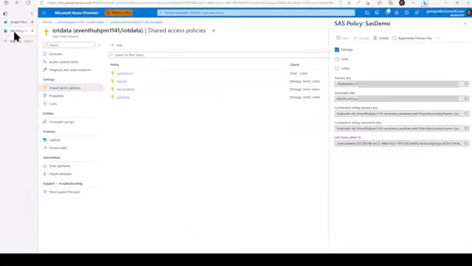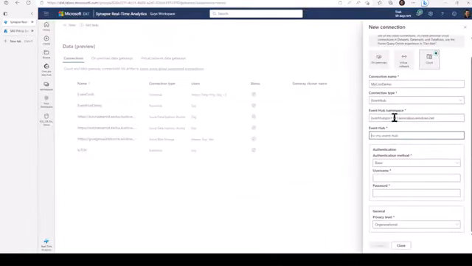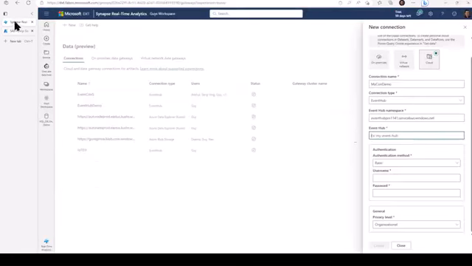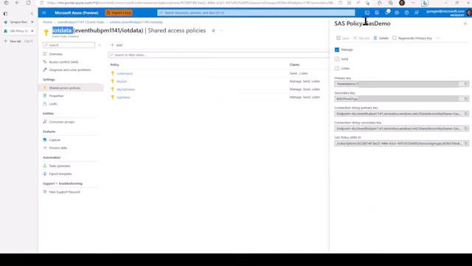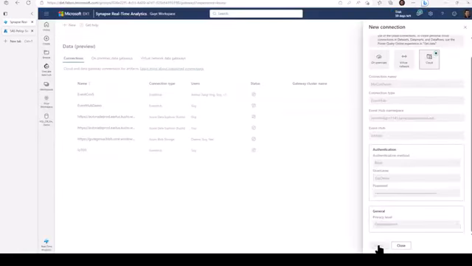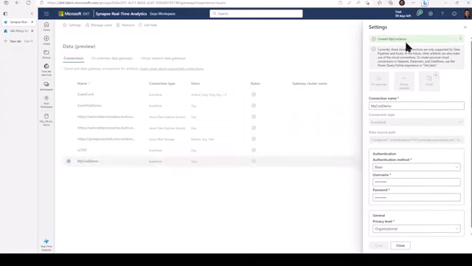First is the Event Hub namespace. Here we can find the namespace, copy, and paste. Next is the Event Hub name. This is the name of my Event Hub. Next is the authentication. First, we need the username, which is basically the name of the SAS policy. And password, which is the primary key. And hit create. That's it, the connection was created.